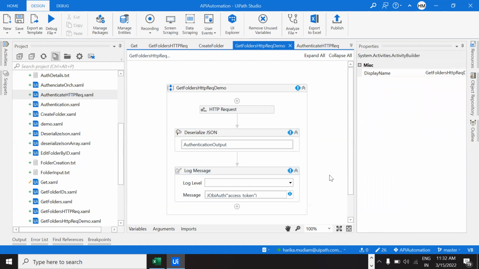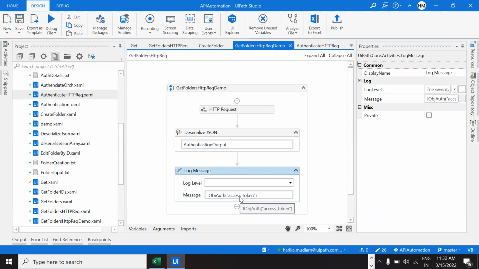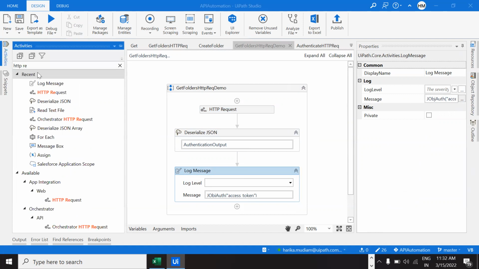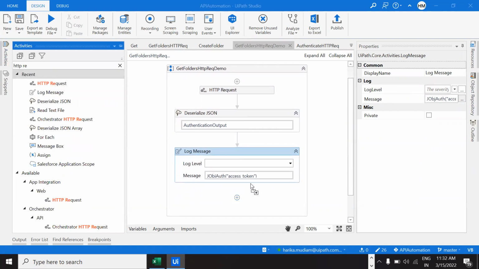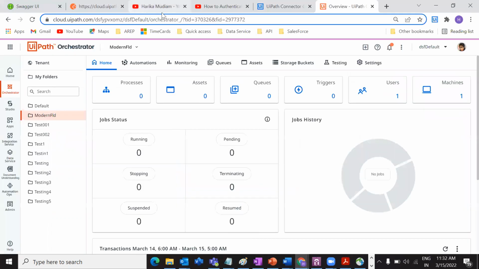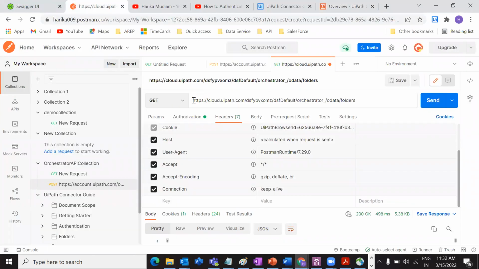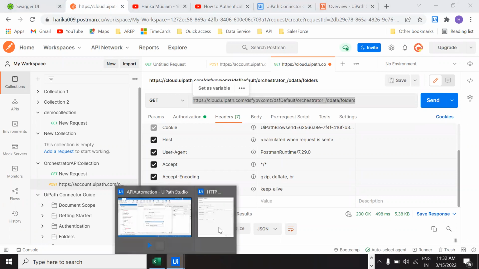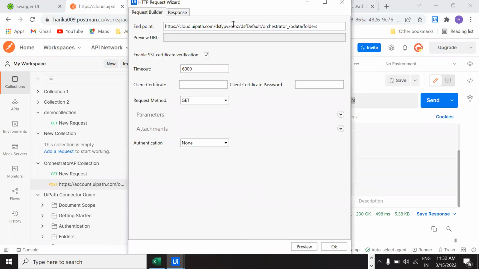What exactly I'm going to do here is use this token key in order to get the folders. For that I have to use an HTTP request. So just pull in the HTTP request here. From here I'm going to show what exactly we are doing. Go to your Postman. In Postman we have used this particular URL to get all the folders, right? Just copy this URL and come to this wizard, just paste it.